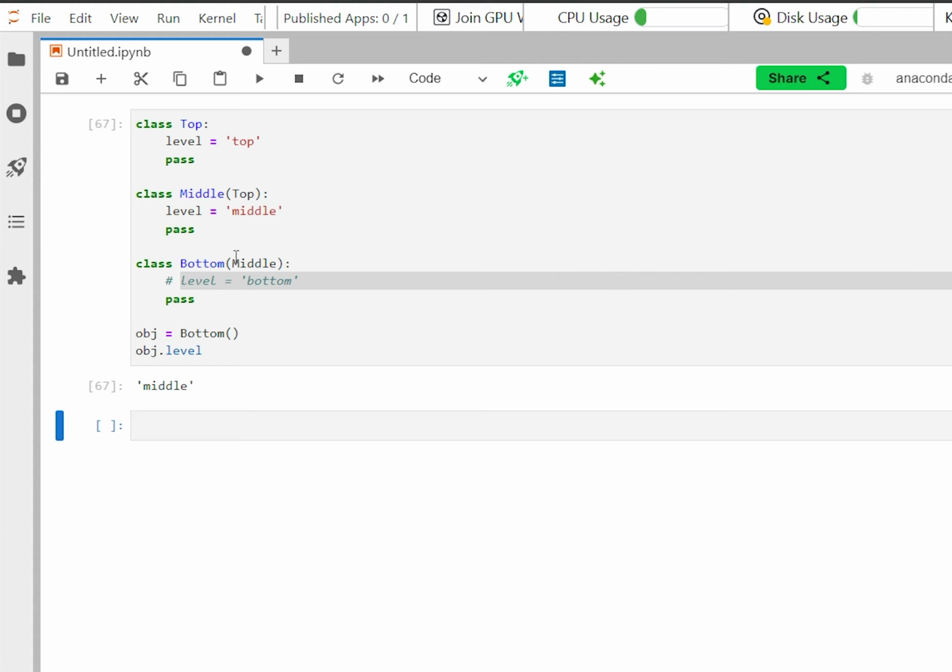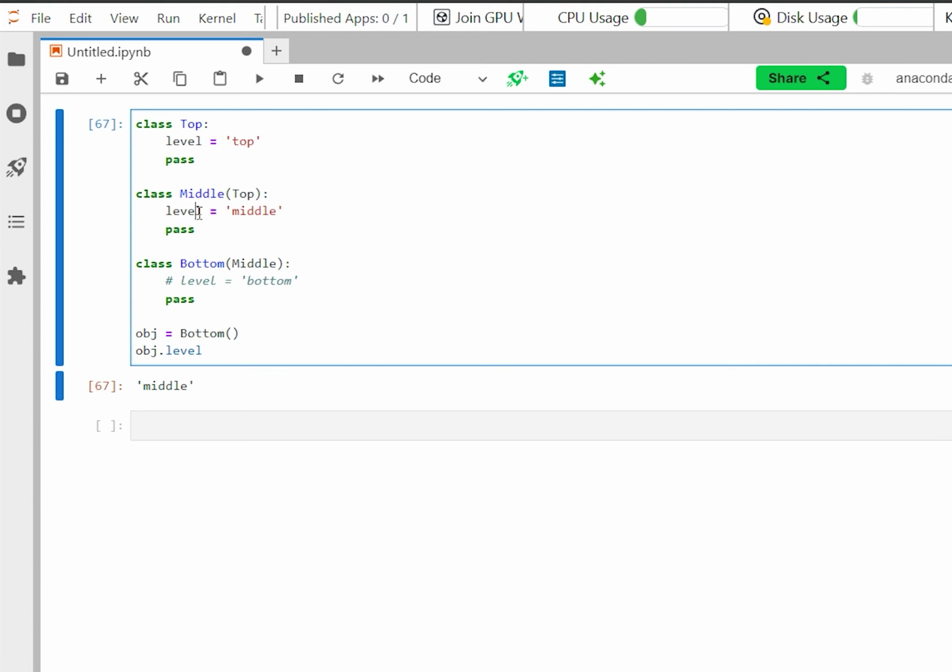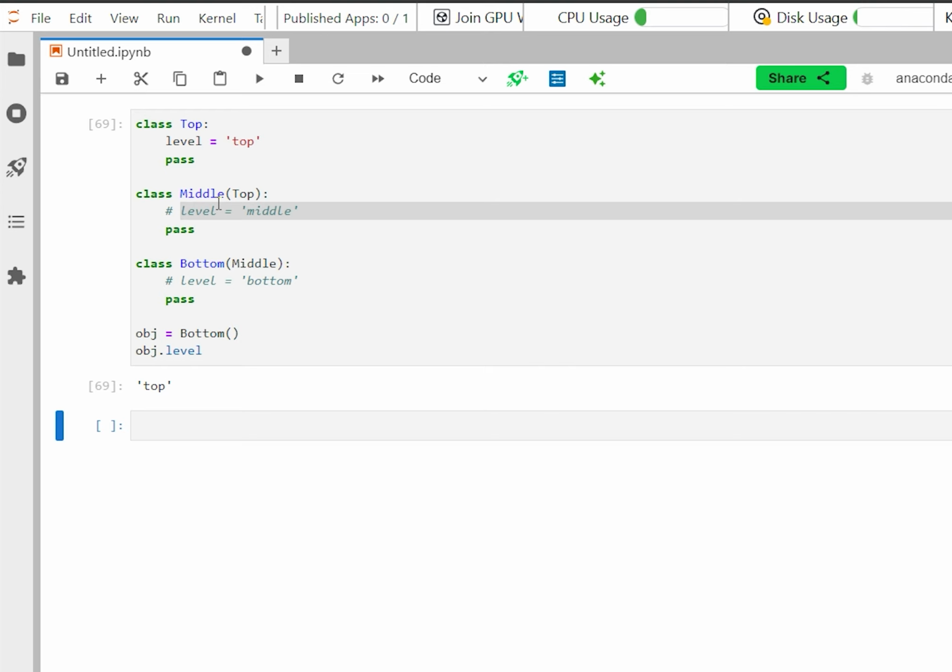And that's because bottom inherits from middle. And since it does not have its own attribute called level, it goes up 1 level to its superclass and returns middle. Now in the middle class, let's go ahead and highlight that and comment that out. So let's try that. Okay, so now bottom doesn't have the level attribute, neither does middle. So since middle inherits from top, it looks up into the top class and returns the level top. So you can see there pretty obviously the linearization that's happening, which is to go up through the classes first.